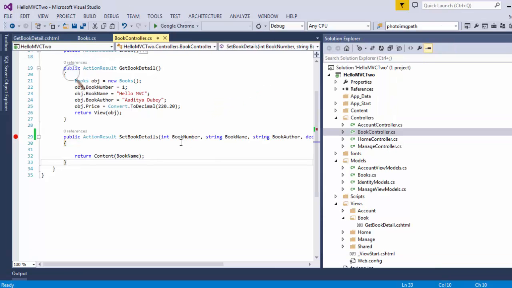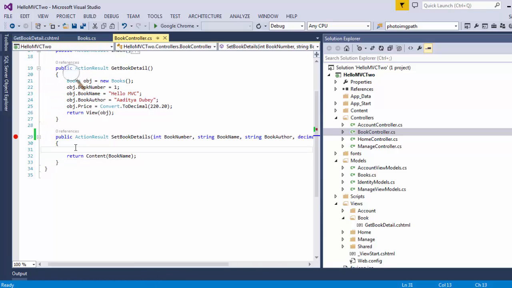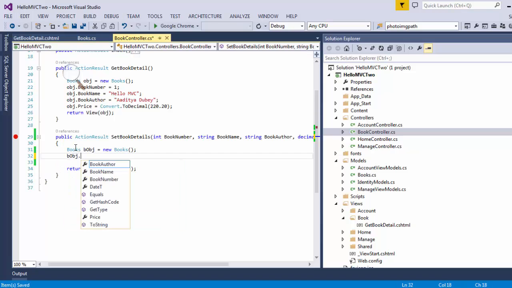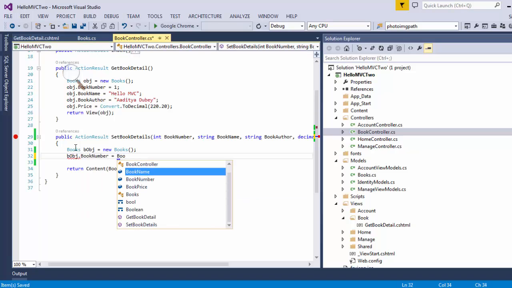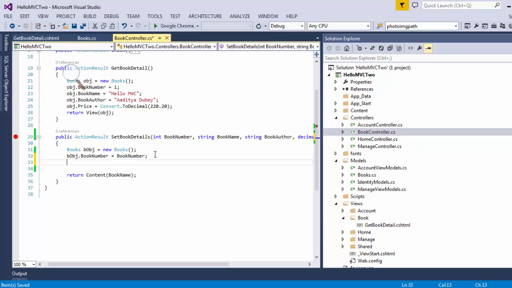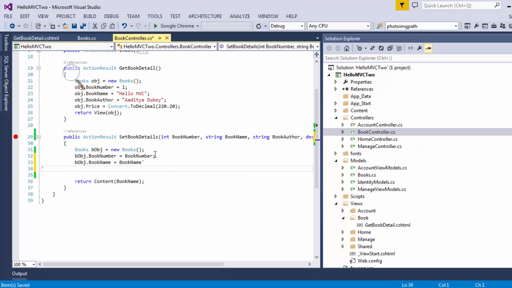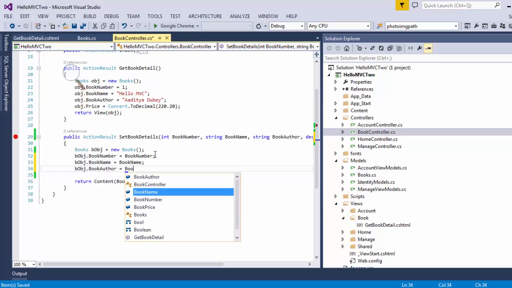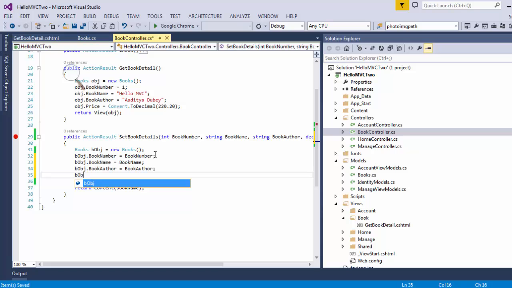So let me just stop this application for now and utilize these parameterized values in my object. Let me create a separate object for the books which I created. Let me name it book object, new books, and inside the book object I'm going to initialize the value of book number with the book number which I specified in the parameter, which is over here. Let me do it for the other fields. Book name will be book name, and book object dot book author will be the book author, and last but not the least, price will be the price. So I have successfully filled the values into the object: book number, name, author, and price.